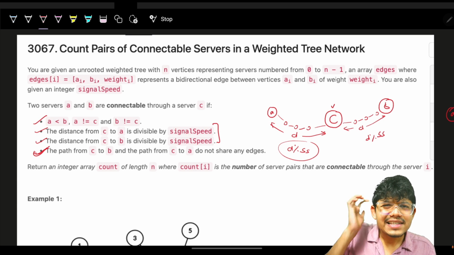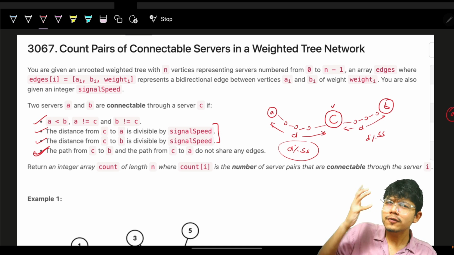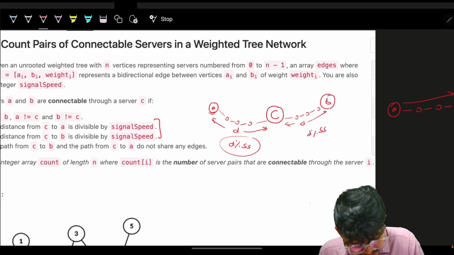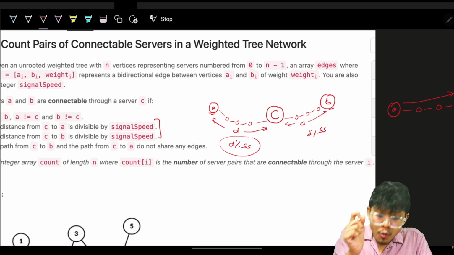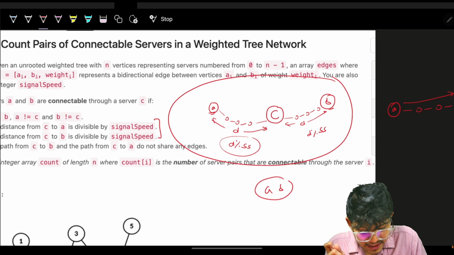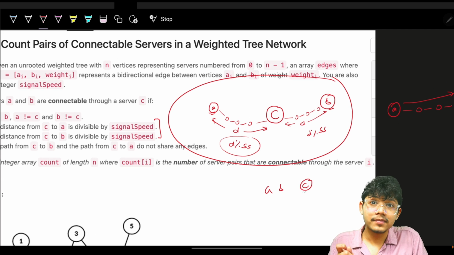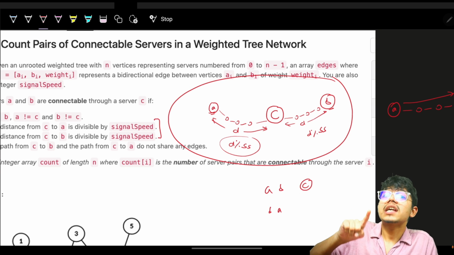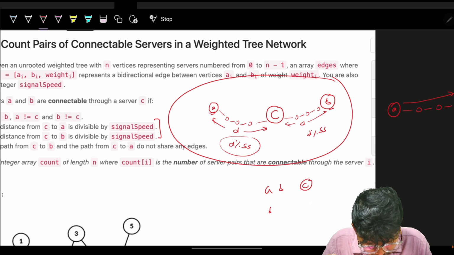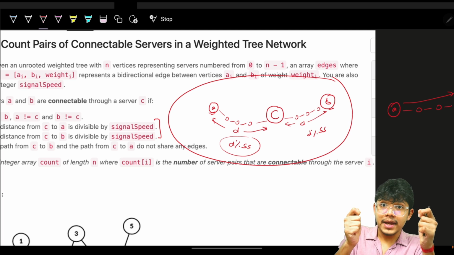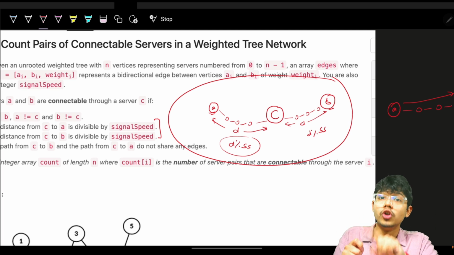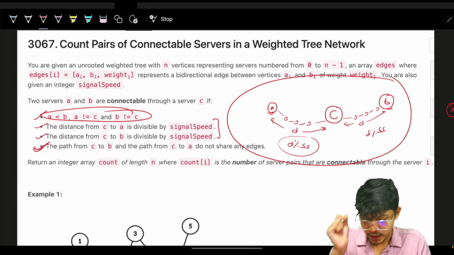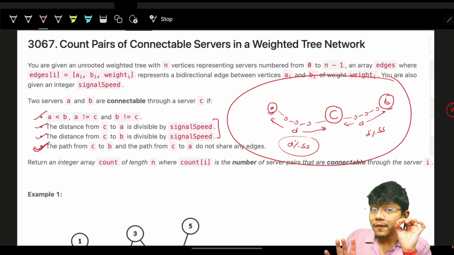What is this A is less than B saying? Is this actually something, or are they just fooling us? Bro, it says something. What it means is that if A is less than B, I will count this as one pair, which means AB is one pair which is connectable through C. I will not count it again, which means BA is not a pair which is connectable through C. So it simply means that one pair will be counted just once, not twice. So this is referring that I should not count a pair twice. Now we have understood the problem.